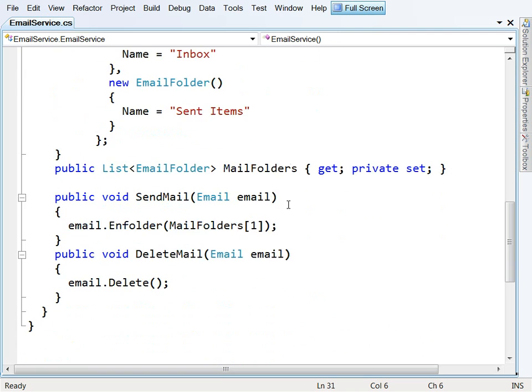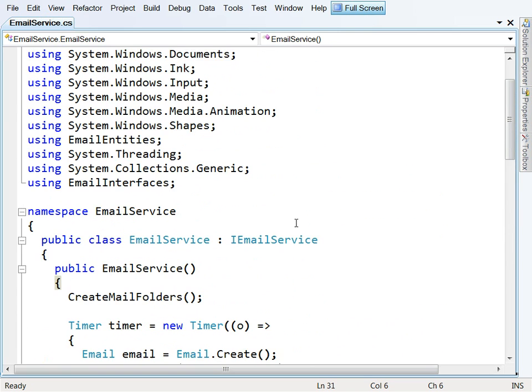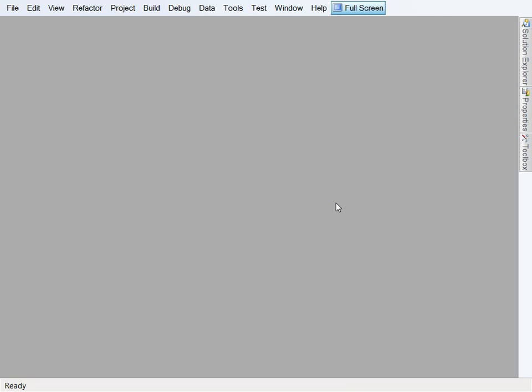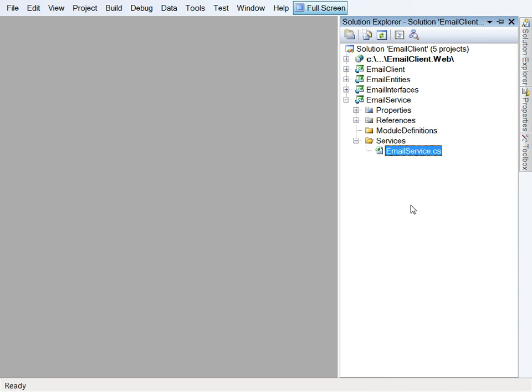None of what we built here is anything to do with UI, and none of what we've built here is anything to do with Prism at this point. So it's just code to underpin what I want to do. Okay, great.